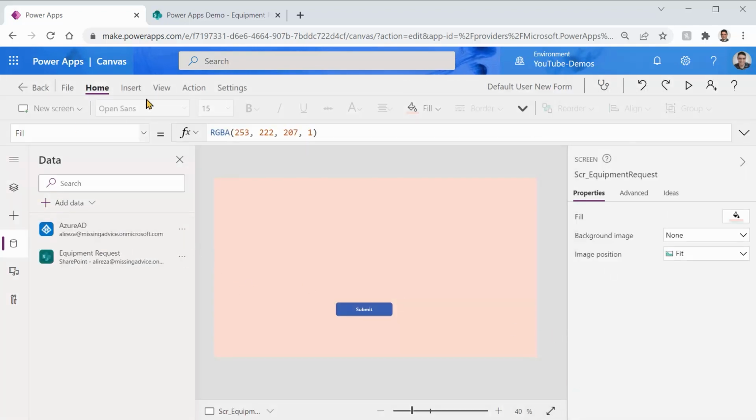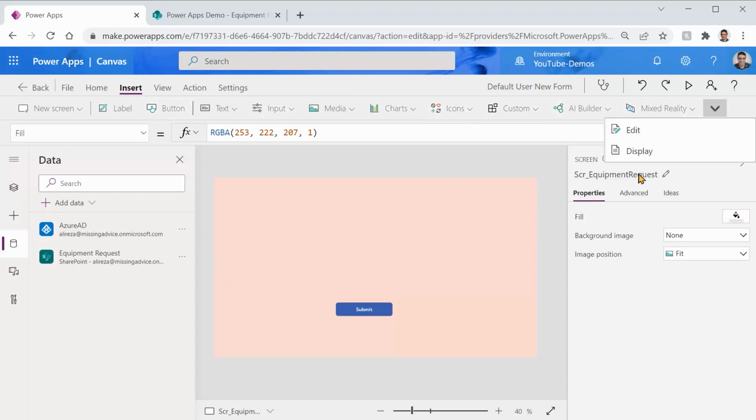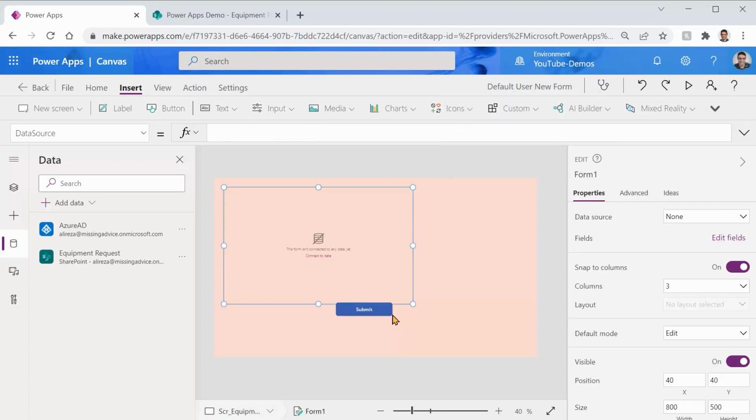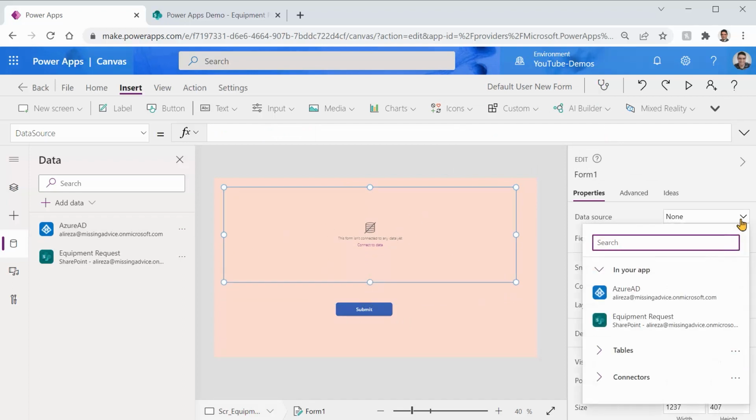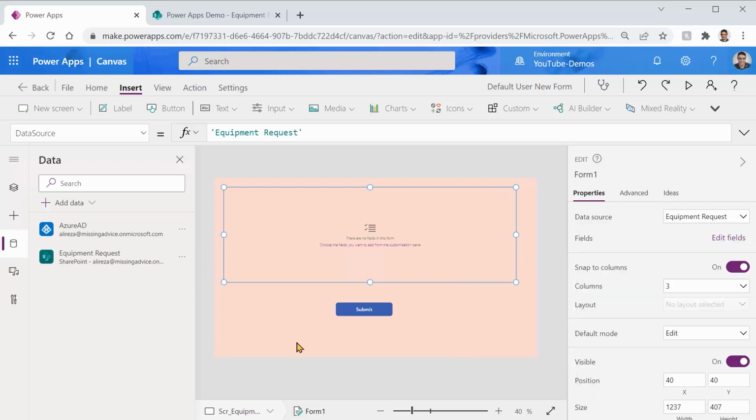So now I can insert a form here. Form, okay, it should be hiding here. There we go. And I want to add an edit form here. Great. And make it a little bit larger. And I need to connect this form to that data source, which I will do right now. It adds the fields here.